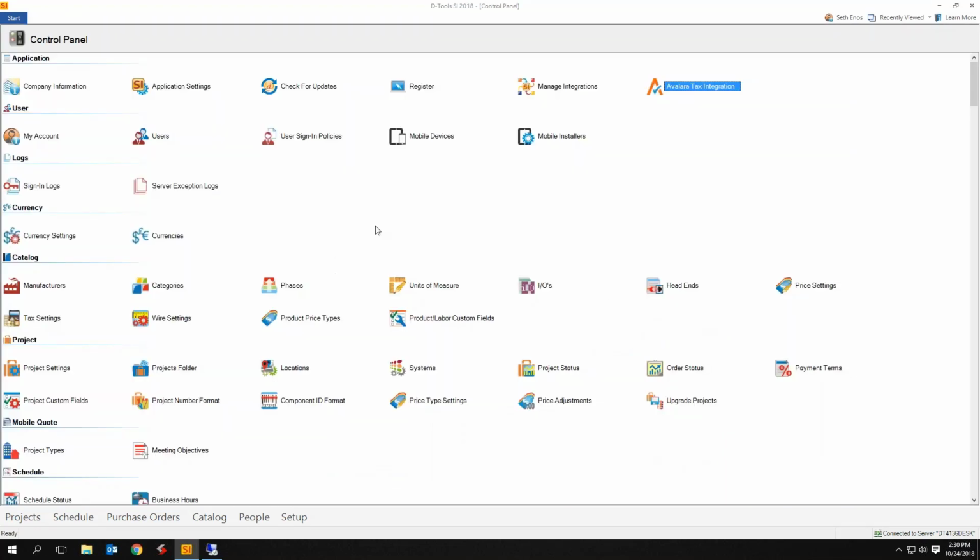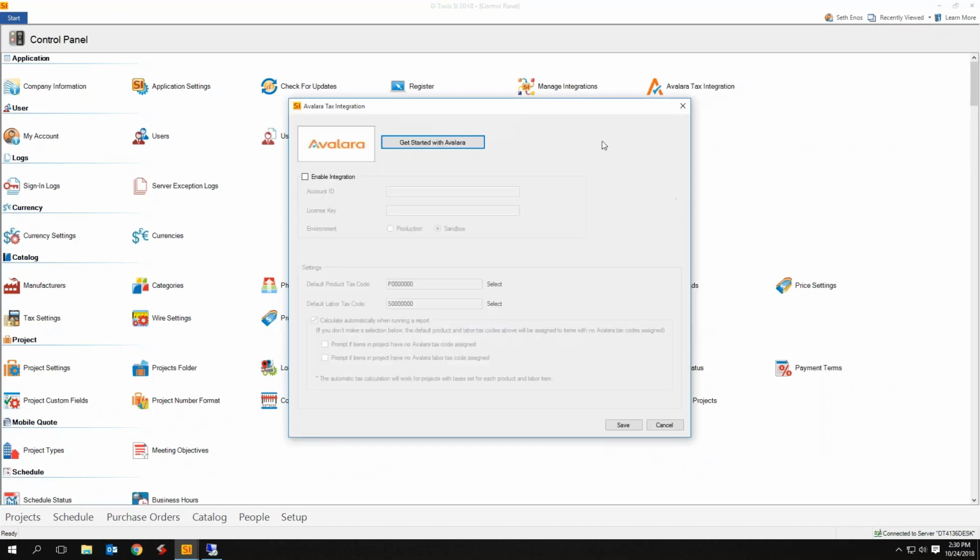Under the control panel up here, there's an Avalara tax integration. So if you open this up, this is where, if you do have a paid account with Avalara, you would want to enter your credentials, and then it will give you a lot more functionality and flexibility in the software. As soon as you choose to enable this integration, you will need an Avalara account ID and license key, and then choose whether you're in production or a sandbox. Most of you would be in a production environment, but we do understand some of you may be testing, so we do have that option there for sandbox.